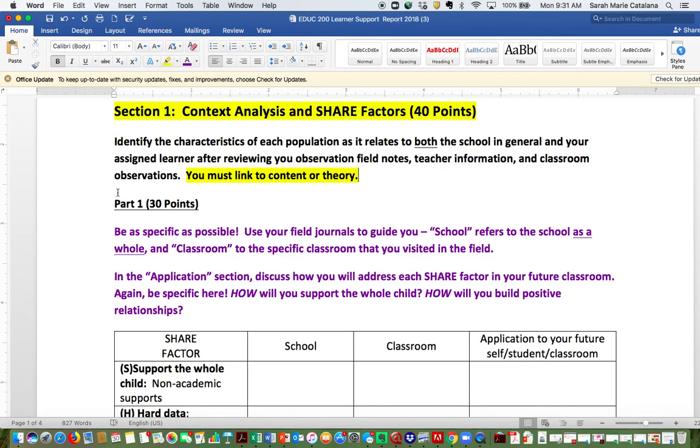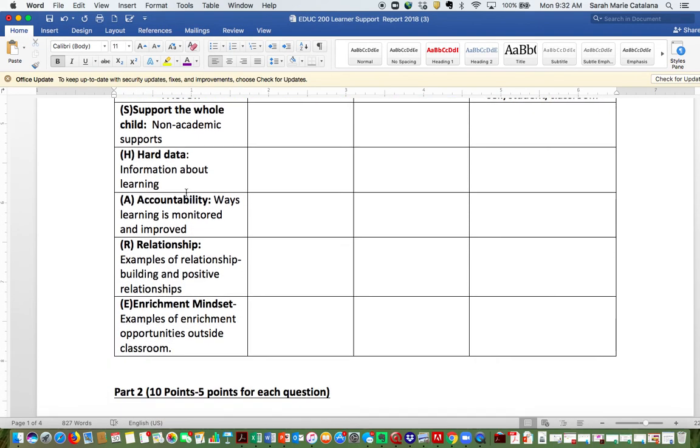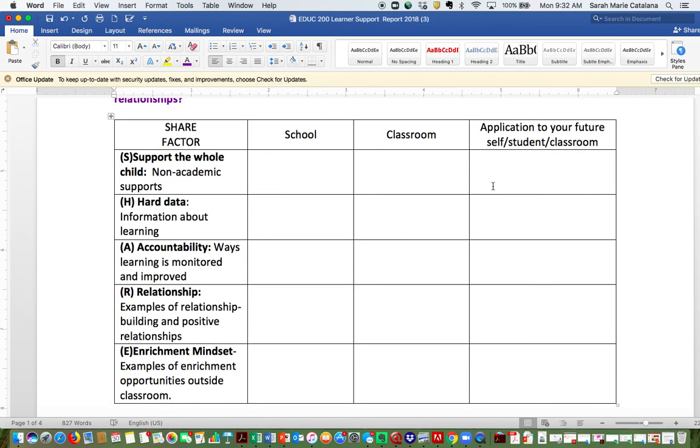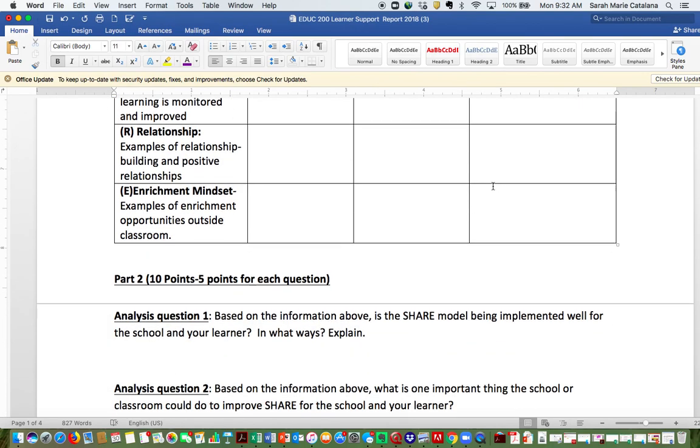So this is part 1. I will upload the rubric separately so you can see, but this is definitely important. So we got 30 points there. So make sure that you're discussing at a school, classroom level, and then also in your future classroom. Part 2.